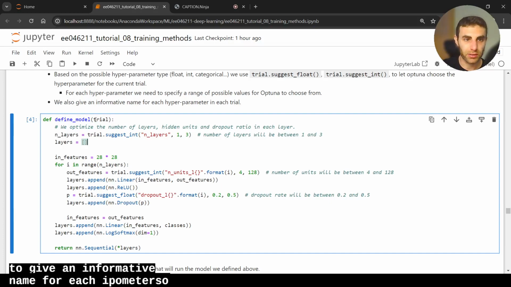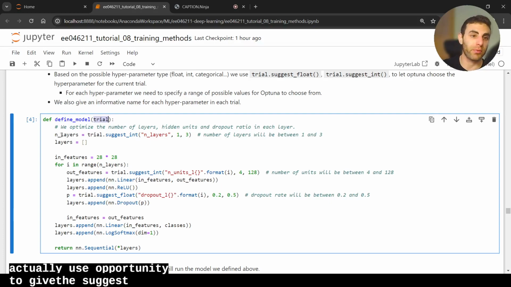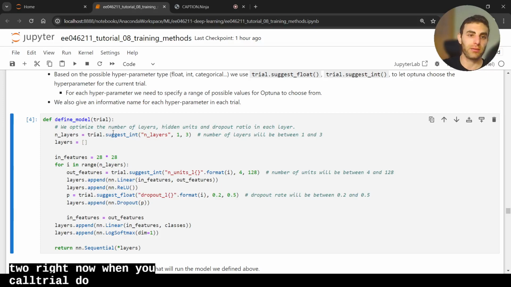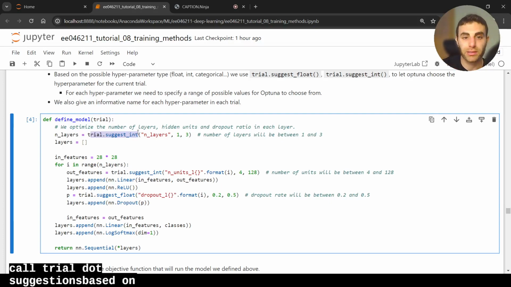So our defined model accepts the trial instance, right? And now we actually use Optuna to give us suggestions for the hyperparameters. So, number of layers. We ask Optuna to give us a suggestion for an int value. We can pick between 1 to 3, so it can also be 2, right? Now, when you call trial.suggest_int, Optuna actually uses the learned model for the hyperparameters. So it's going to choose this hyperparameter based on the model that it tried to optimize.